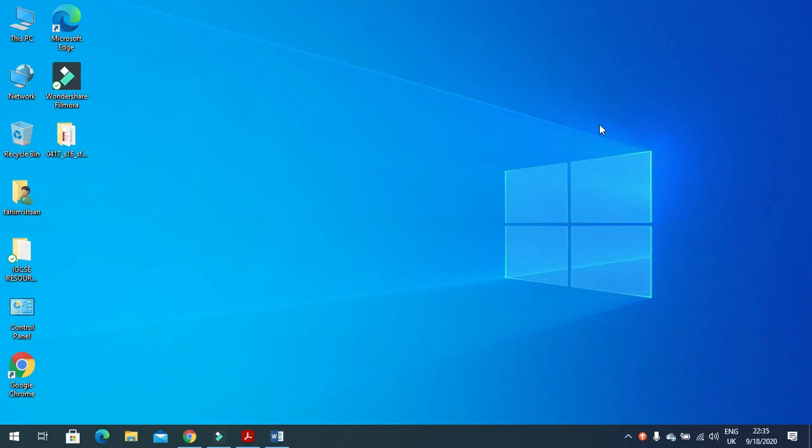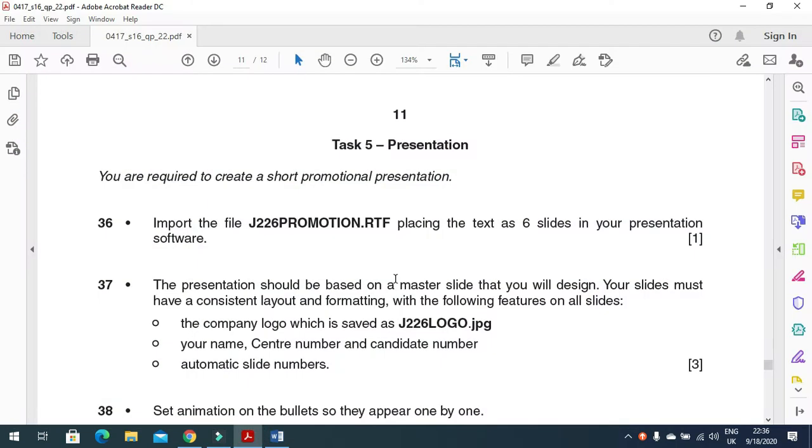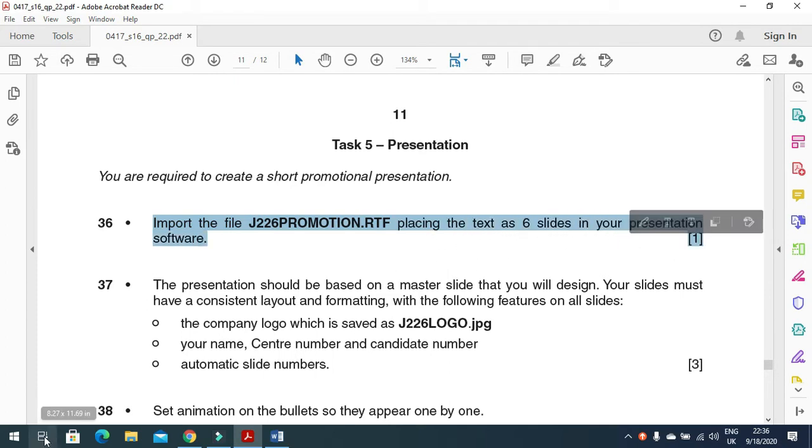Hi everyone, I'm here to explain the Cambridge IGCSE ICT 2016 May-June paper 2-2 presentation part. So here they said you are required to create a short promotional presentation, import the file g226 promotion.rtf, placing the text as 6 slides in your presentation software.